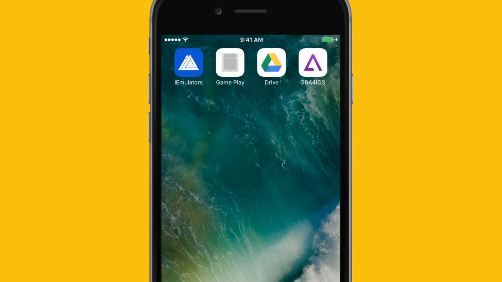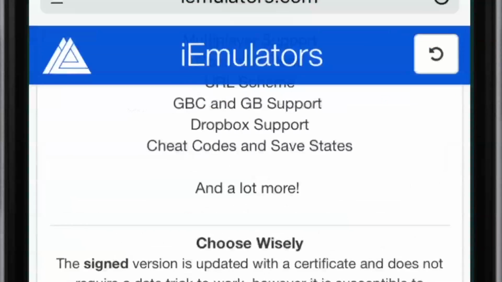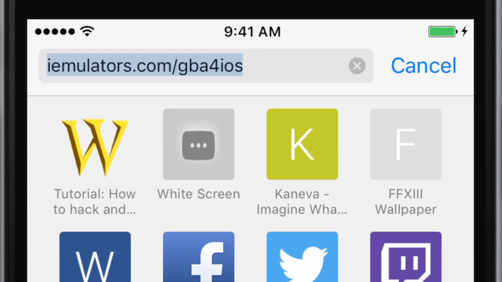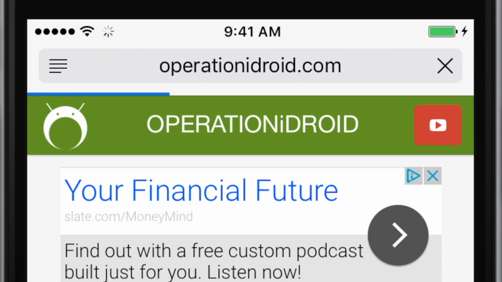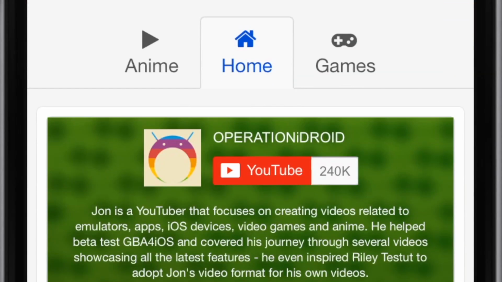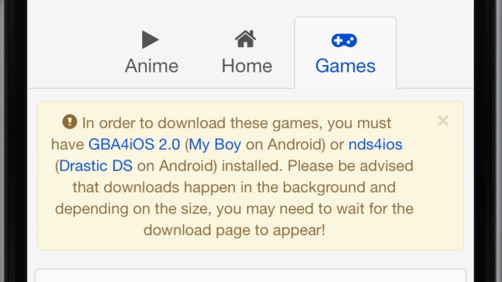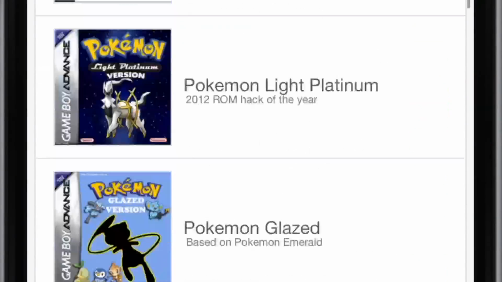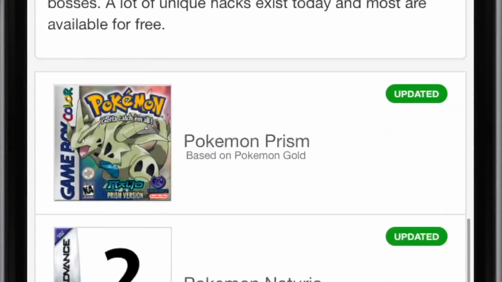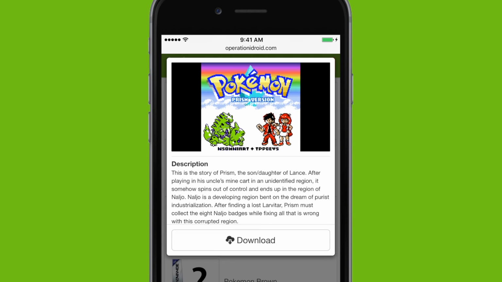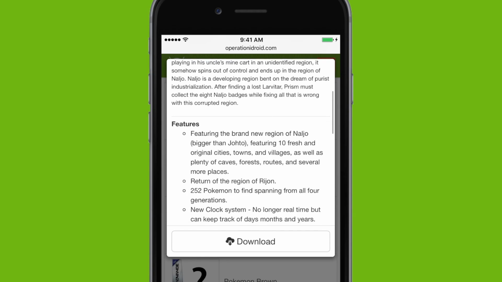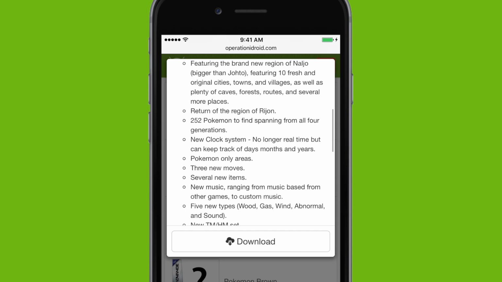Now that we have our Game Boy Color emulators, whether it's GBA for iOS or Gameplay Color, getting Pokemon Prism is the same for both. You want to open Safari and type in the URL OperationiDroid.com, then switch to the Games section and scroll down to the GBC ROM Hacks, where you'll see Pokemon Prism, which is new and was just updated with a ton of awesome features, and this game is truly amazing. You can read all about it in the description and features here.